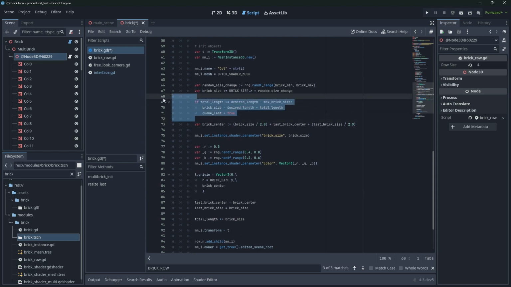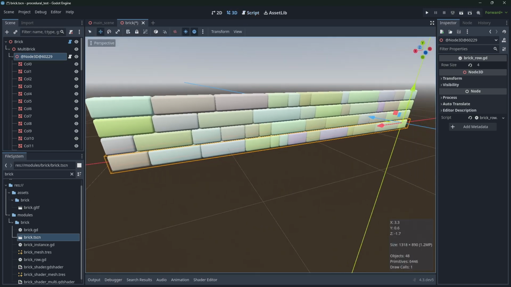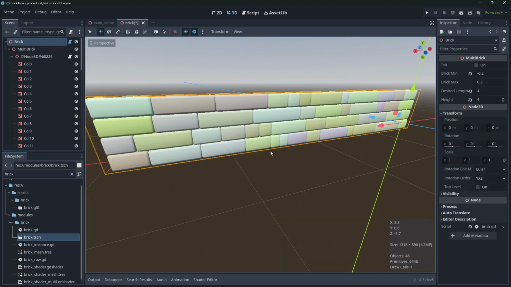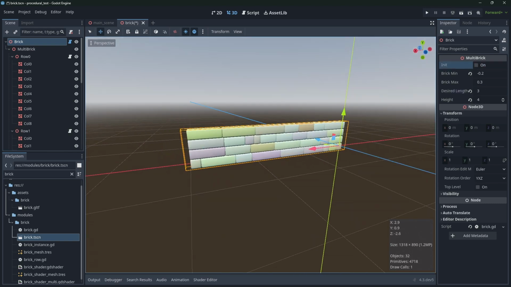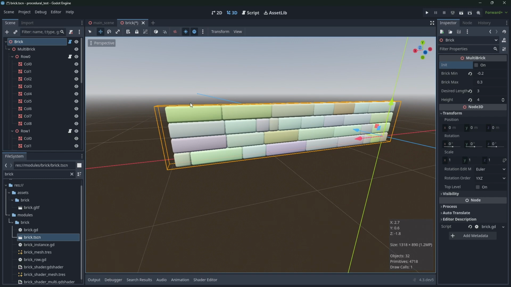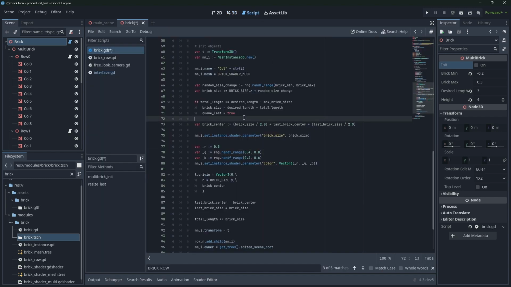All right, so this is actually our end condition here. If the total length on any row goes beyond that desired length, so in this case, our desired length is 4 meters, right? So that's why it cuts off so nicely, right? If it goes beyond that, then we do a little resize. We set our brick size to be the desired length minus the total length. So the total length is going to be something less than the desired length. So we're just making sure that the last brick fills the space to give you the total length.